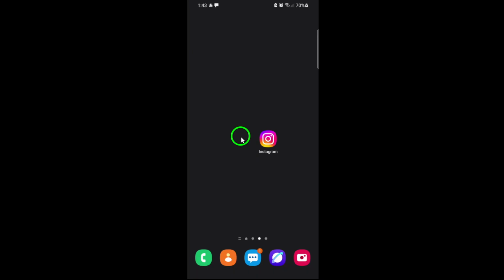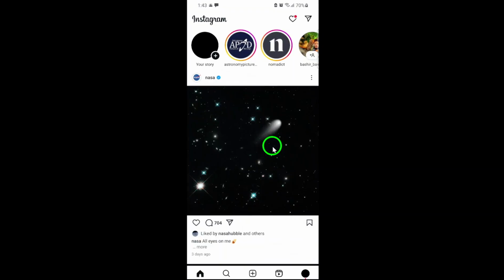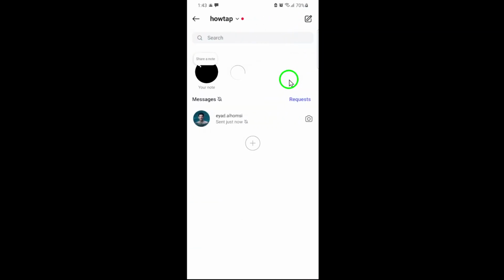Let's get started. The first thing you need to do is open the Instagram app on your device. Once you're on the home screen, look for the messenger icon at the top right corner and tap it. This will take you straight to your Instagram chats where you'll see all your recent conversations.